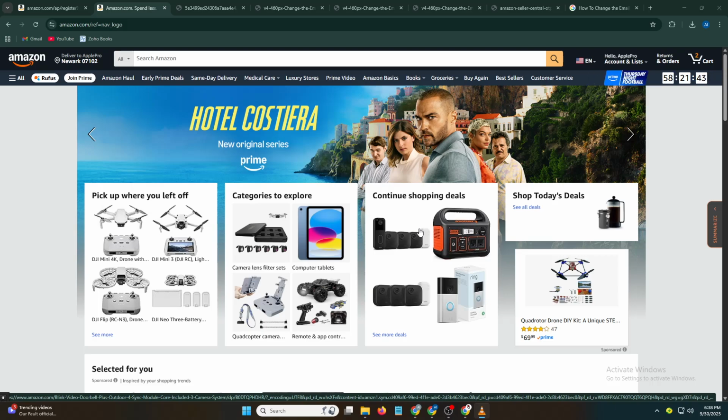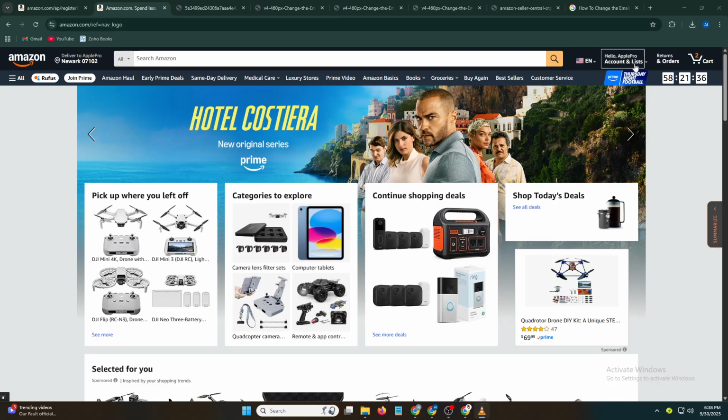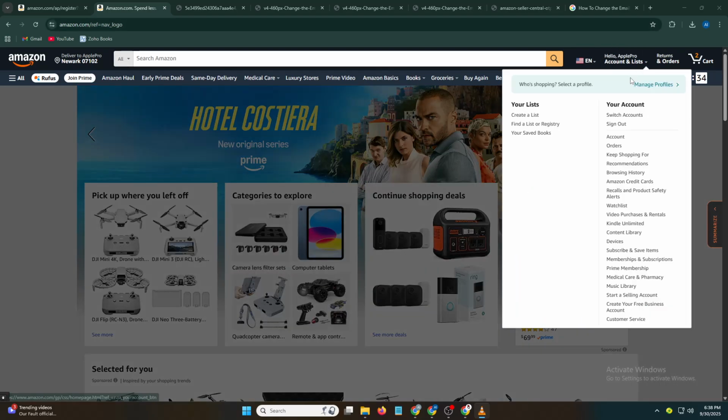Let's get started. First, open your browser and head over to Amazon.com. Log in with your current Amazon account credentials. Once you're in, move your cursor to the top right of the screen and click on Account and Lists. From here, you'll see several options.